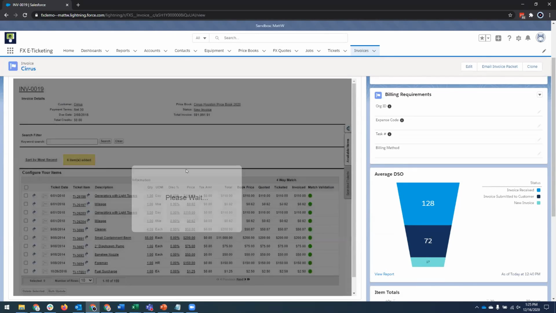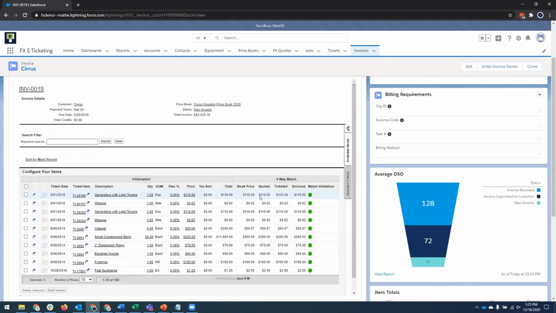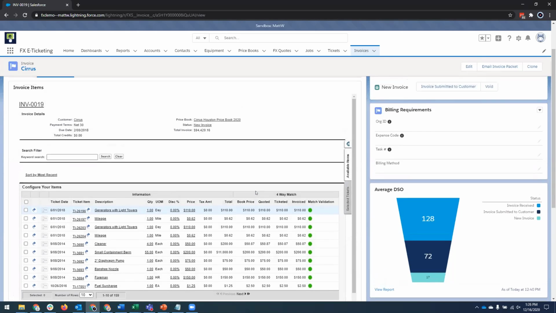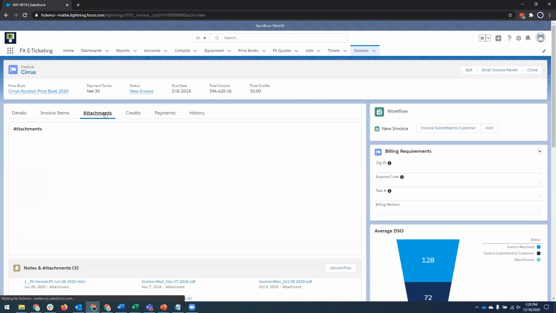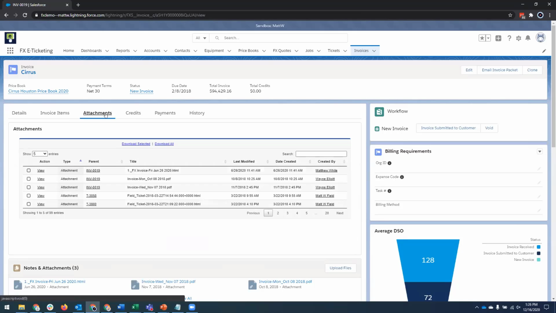As this all gets added, it's checking and validating a four-way match to make sure that the book, the quote, the ticket, and the invoice price are validated and everything is correct, giving me the green light that we're good to go. All this information has been collected here, and not just the line items that we're billing the customer, but also attachments that may occur throughout the process that we want to pick up and package and send over as the invoice package. All these details are collected.